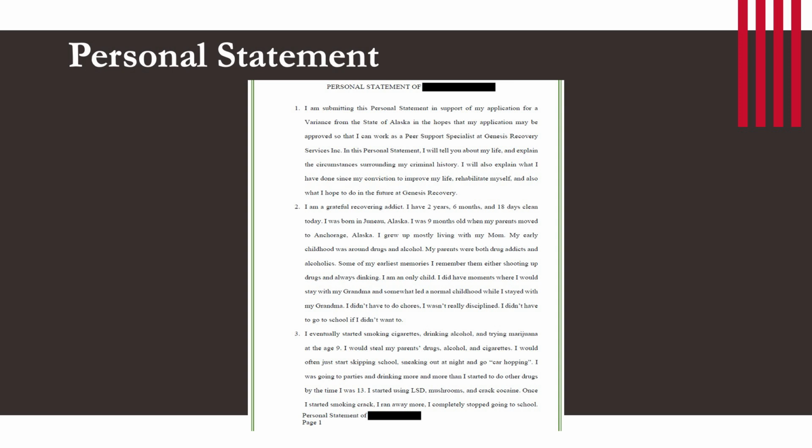Personal statement continued. This slide is an example of the template ANJC uses to assist applicants with drafting their personal statement. It does not need to be in this format, but it should address question 7 in full. This slide is a redacted sample personal statement from one of our applicants who was approved.